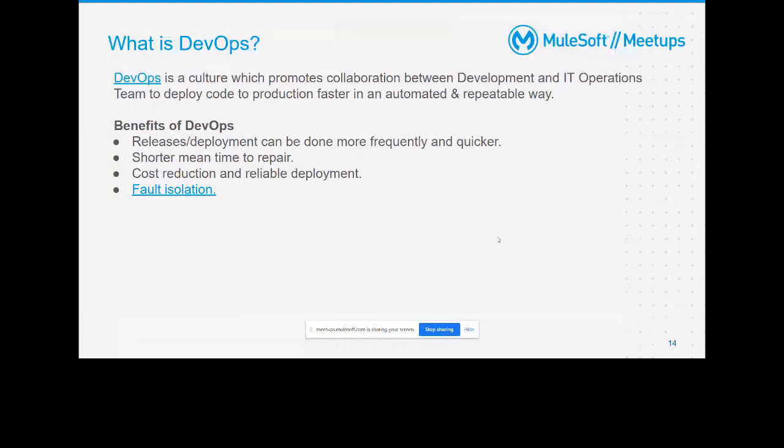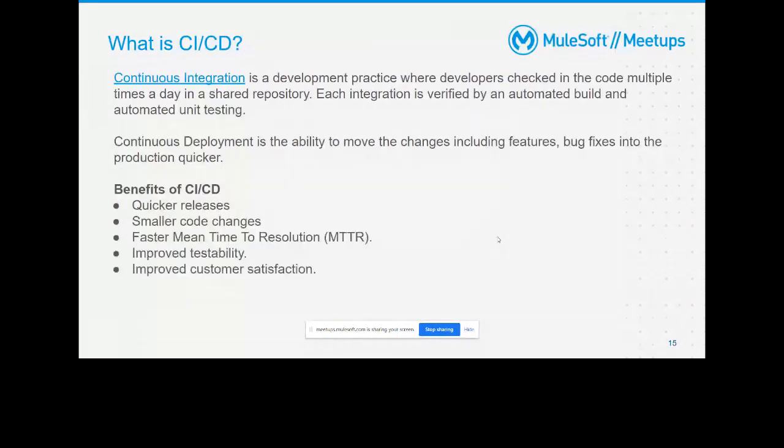Okay, so basically continuous integration is nothing but this: you check in your code. As soon as you check in the code, your pipeline will start building the code and perform unit testing on top of that code. Okay, automated unit testing. That is continuous integration.